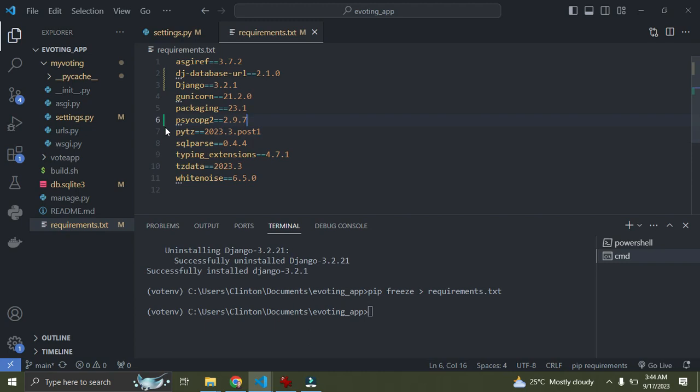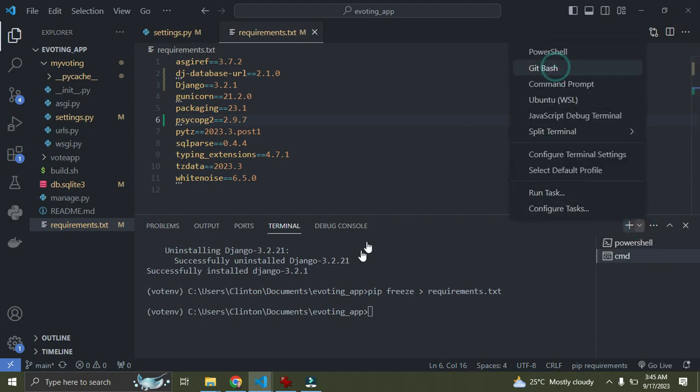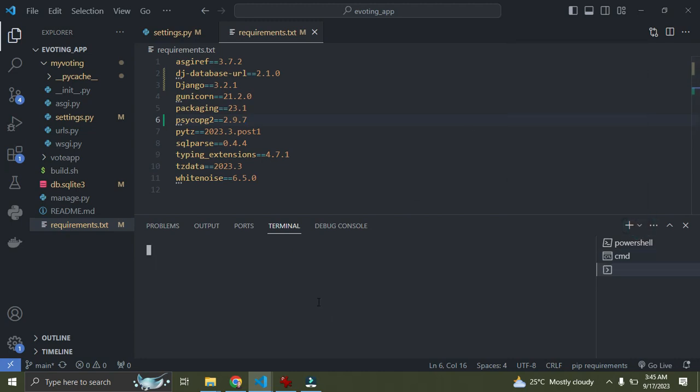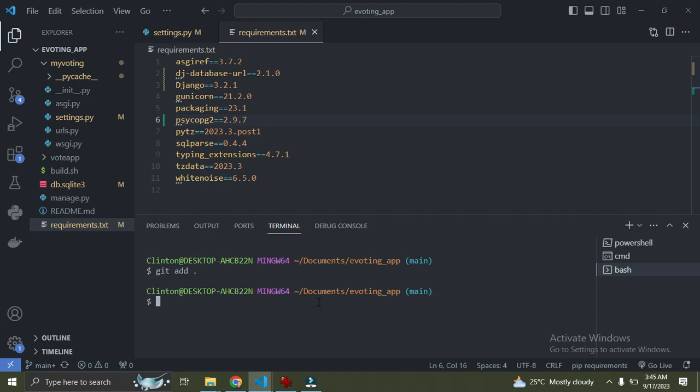If you don't know how to push your Django code to GitHub, that's not a problem. I already have a video linked in this video's description that's going to guide you on how you can push your code to GitHub. Currently I already have my code on GitHub, so I'm going to simply update what I have there. I'm going to open the git bash now. Once my git bash comes up, I'll simply update my remote repository. I'm going to say git add dot.